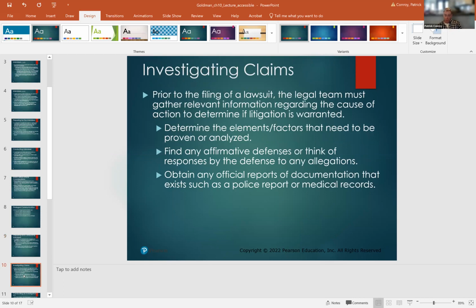Investigating the claim. Prior to the filing of a lawsuit, the legal team must gather relevant information regarding the cause of action and determine if litigation is warranted. Determine the elements or factors that need to be proven. Find the affirmative defenses, or think of responses by the defense to the allegations. And obtain any official reports or documentation that exists, such as a police report or medical record.